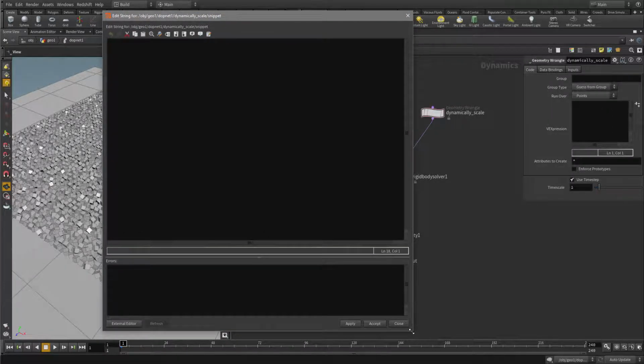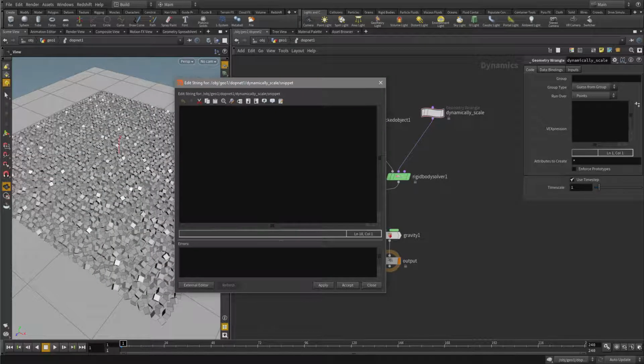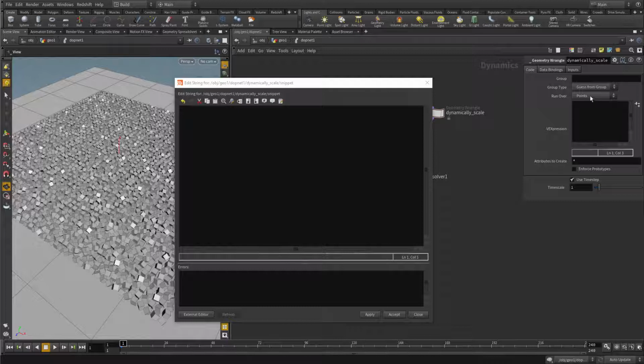I make this a little bit smaller. And let's think about what we want to do for a second. We plan to get the transform of these boxes and then compare the position of the boxes to the position of the incoming points. And if the position of the boxes is inside of a given radius around these effector points, the stuff should just increase in scale. So let's do this. Don't forget to set this wrangle to primitives, because we want to run over the primitives.